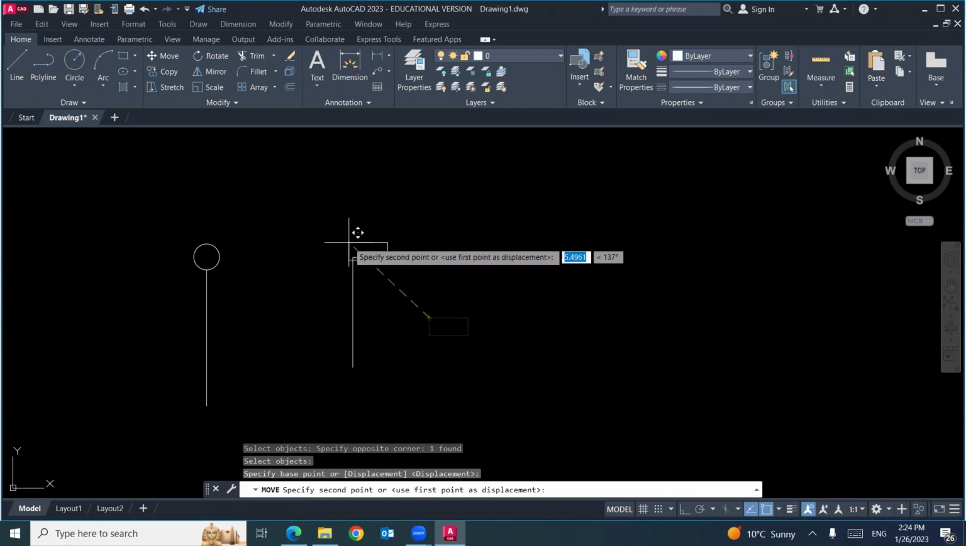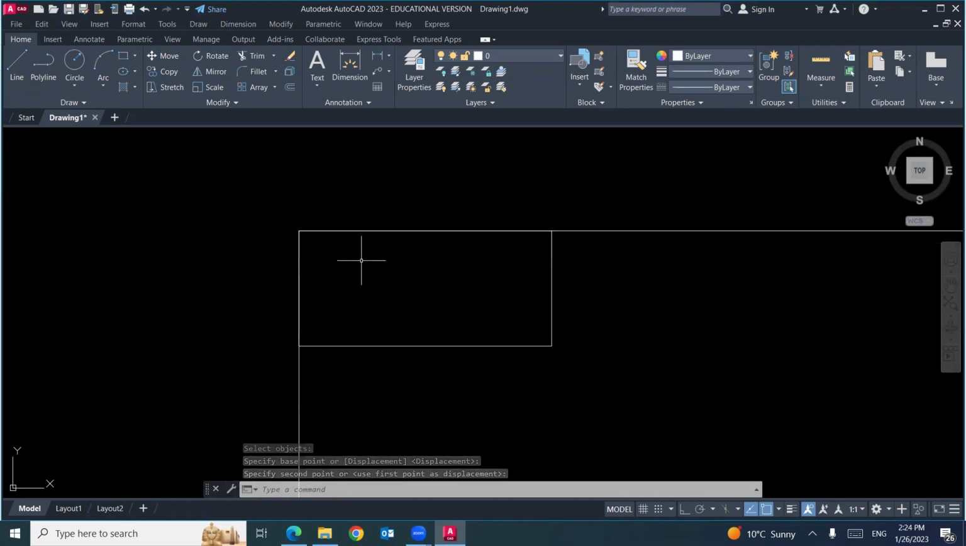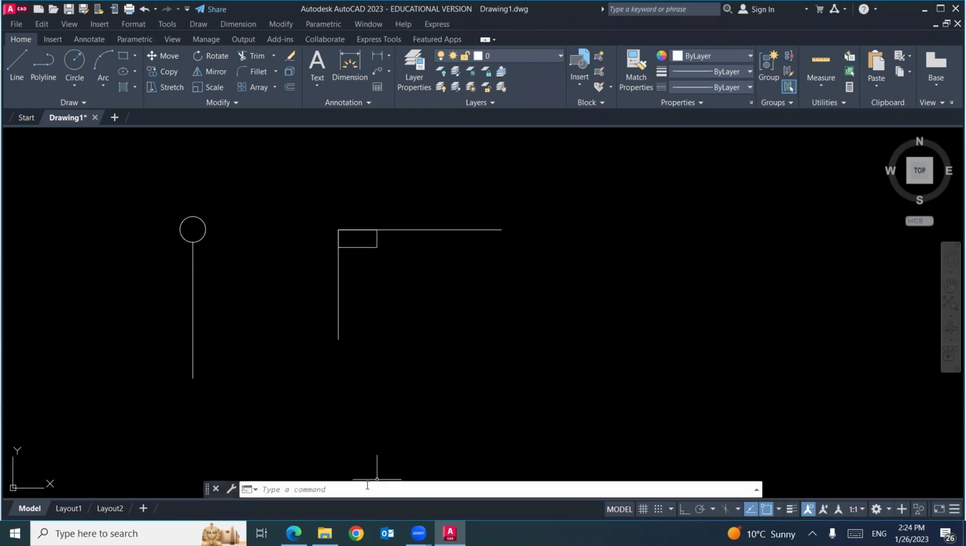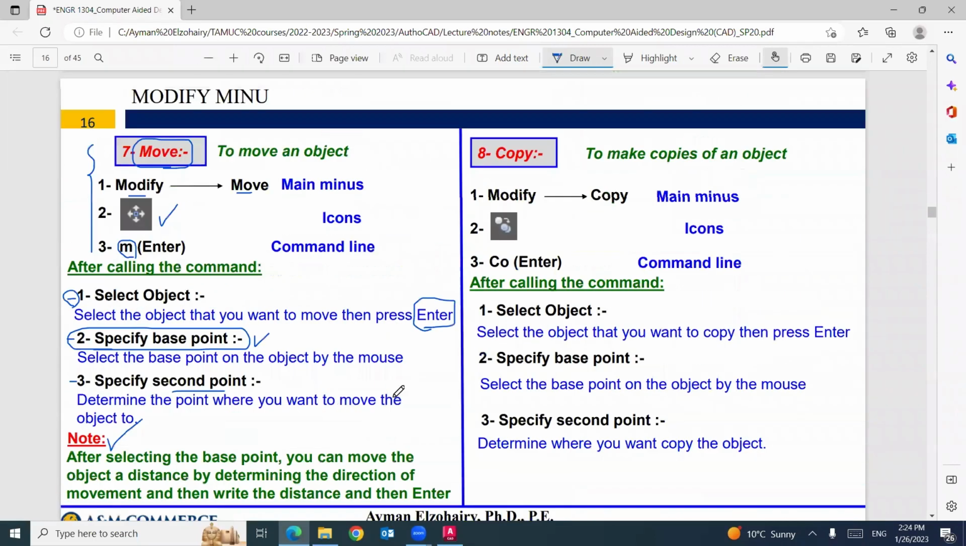Then you need to put the second point at this corner. So you are making sure 100% that the 2 points are at the same location. So your rectangle was moved. That makes sense?